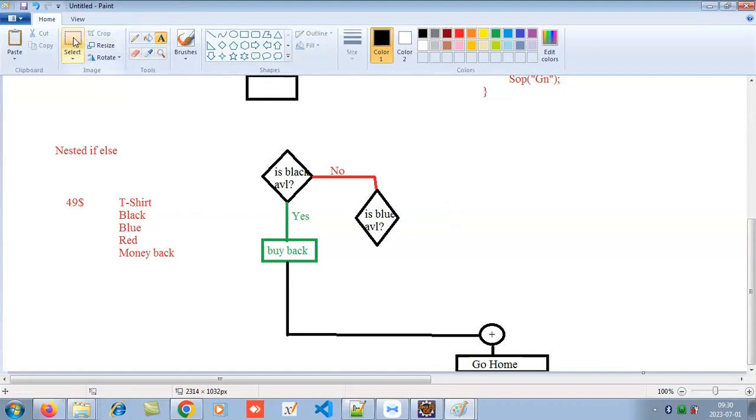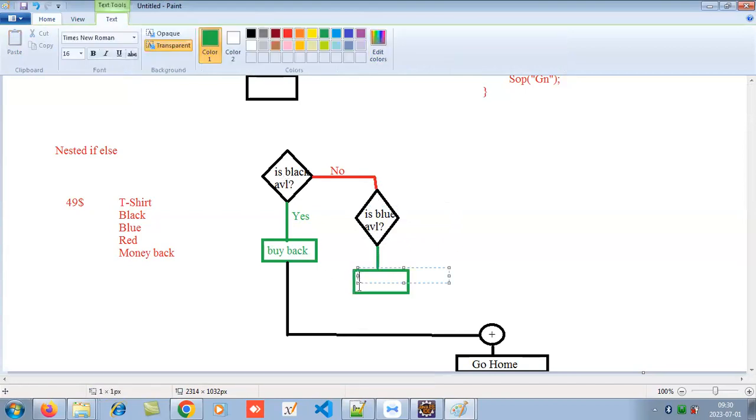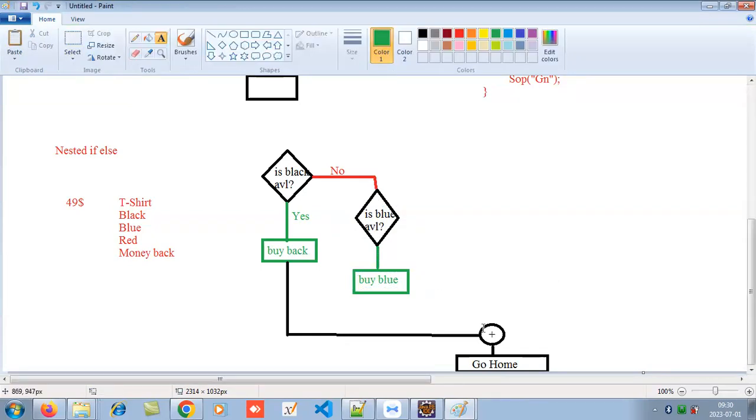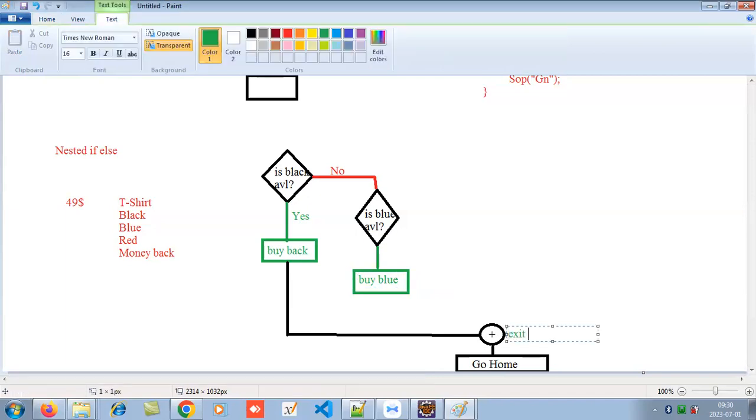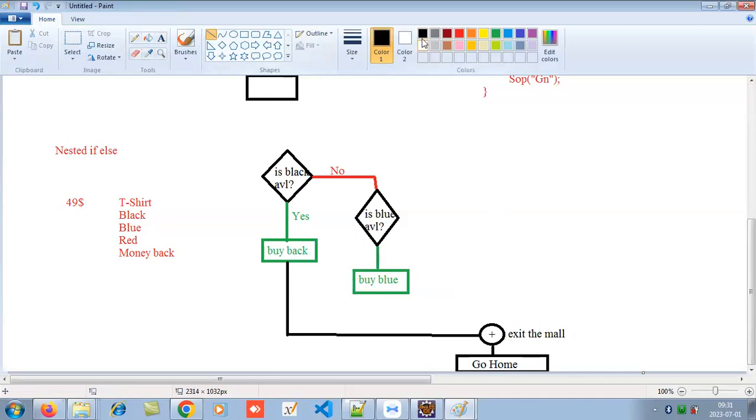So again, she can say what? Yes or no? If she says yes, what to do? Buy blue and go home. This plus is exit the mall. So to go home, he'll have to exit the mall, correct? So once he buys, directly he'll go to the exit. And on the exit, he can go home.